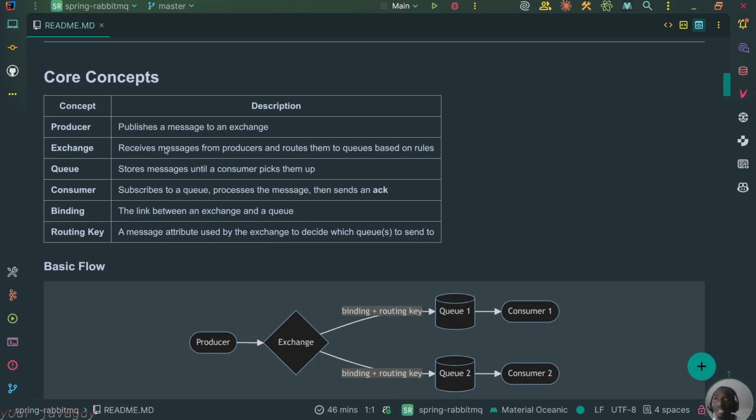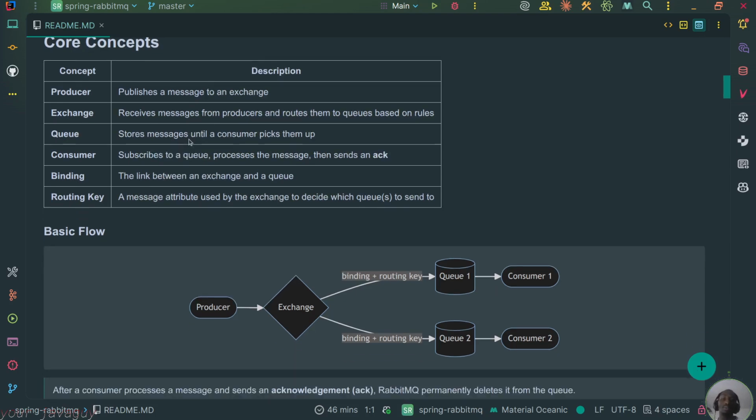The exchange receives the messages from the producer and routes them to specific queues based on the rules. So we have one publishing the message, and an exchange sitting in between that is responsible for routing the messages, and then we have a queue. Now this is just like that mailbox. It stores messages until a consumer picks them up.